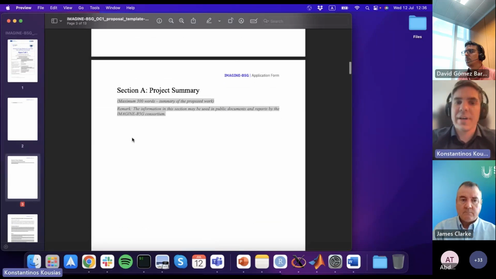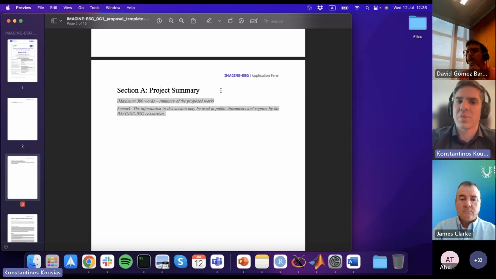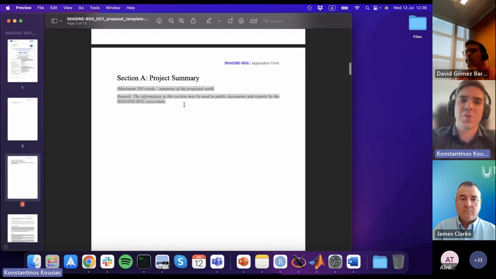The first section here is about the summary of the project. I think, again, you can copy that from the feasibility check or vice versa, because it is the summary of the proposed work. I don't really know if you should have a different description here. This is the exact same project, so just make sure it is the same.